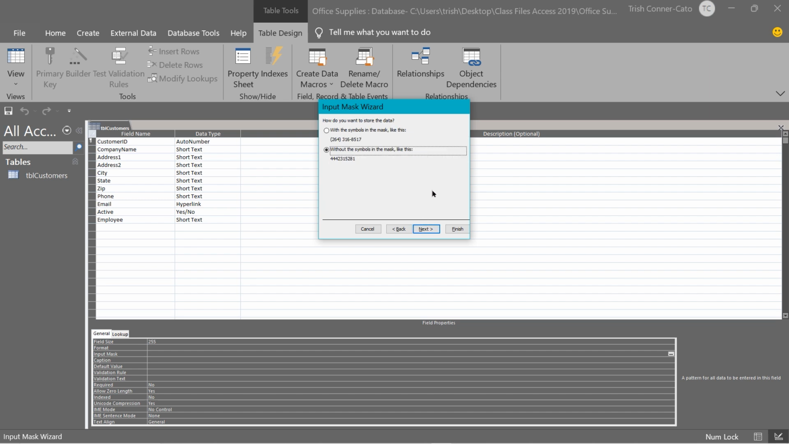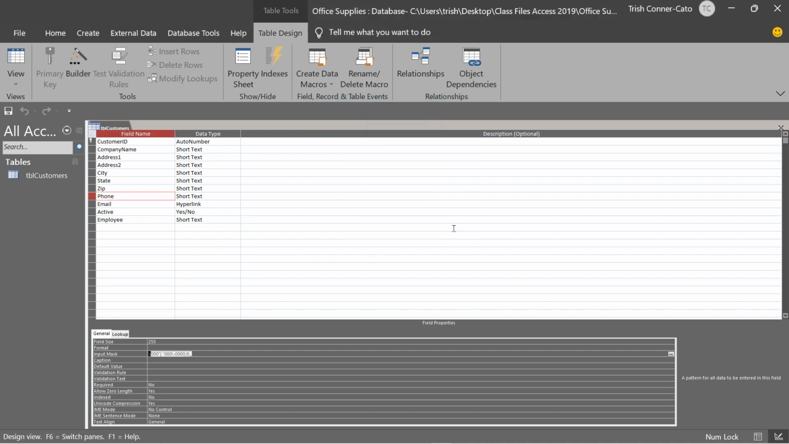So the last question is, how do you want to store the data? This only applies if you're going to export the data out of Access. So if you export a phone number without the symbols, it'll just be all numbers, none of the symbols. I always like to export it with the symbols in the mask, so I'm going to make that choice here. And then I'm going to do next, and I'm going to finish. So that's set up. If you look at that input mask, if you had manually typed it, you would have had to type it the way that it is showing in the input mask field. I think using the wizard is far easier.